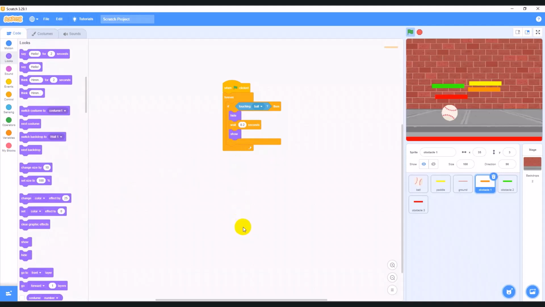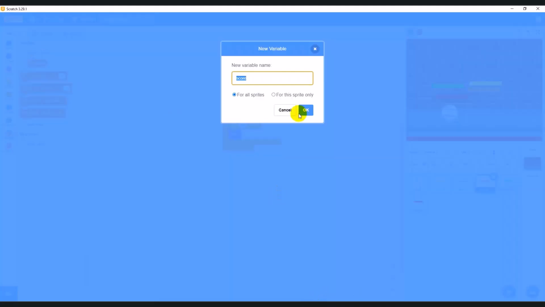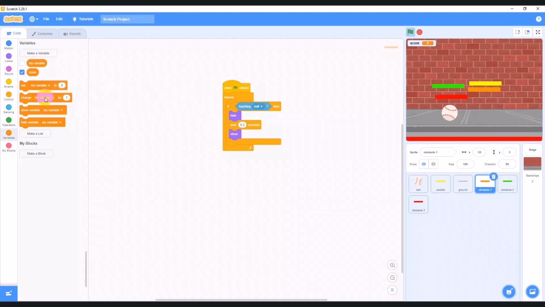I'm creating a variable called score. And now change score by 1. By doing this, I can use this code inside my other sprites. I add this code to all the obstacles and the paddle.